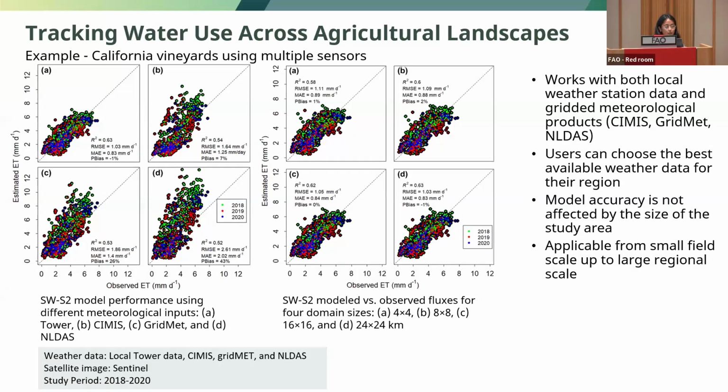So before applying this model in Bangladesh, we applied it in a California vineyard. That is where we validated this model. The first thing that we looked into was the weather data. Not every region has dense ground station networks. So the model in the California vineyard was tested with 4 different weather inputs. One was a local tower, another was a regional station network, and the other two were gridded reanalysis products at different resolutions. The spatial patterns of ET stayed consistent, but better results were shown with the use of local weather data.